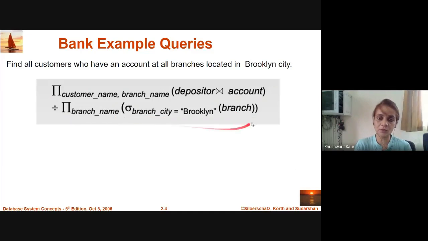We have selected these records from branch, and based on this we put a join between depositor and account. On performing the join operation, whatever records we have retrieved, just select customer name and branch name from that. After that, the records selected over here, that is customer name and branch name, divide them with the branch names from Brooklyn City that were selected over here.